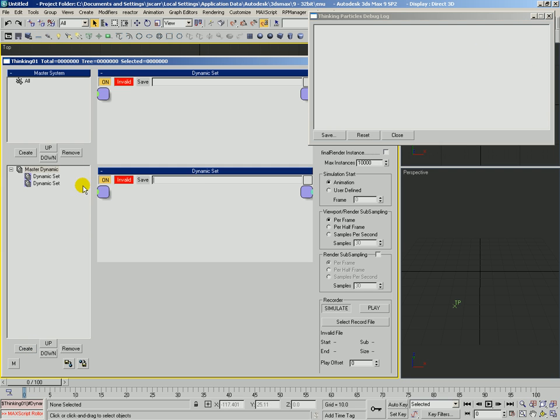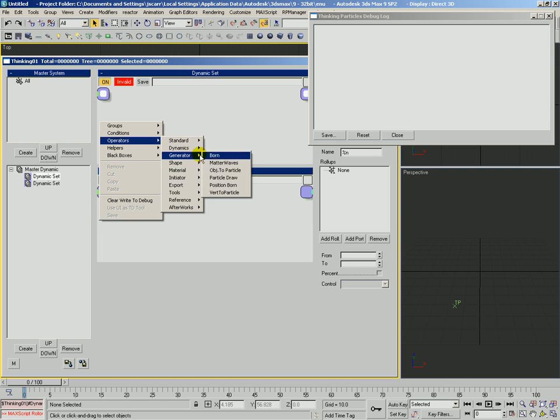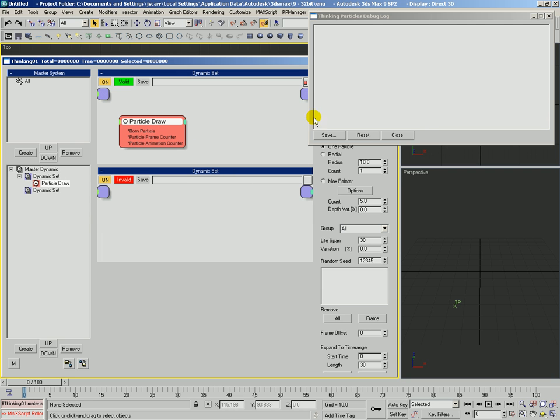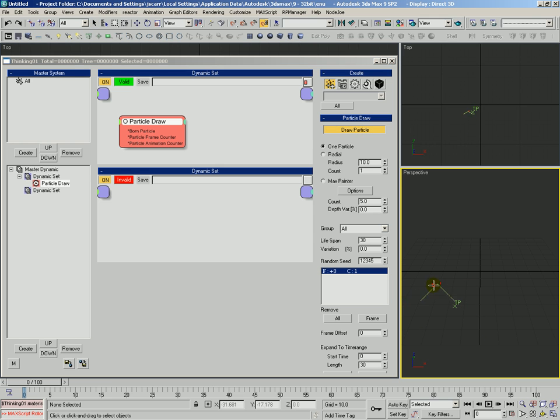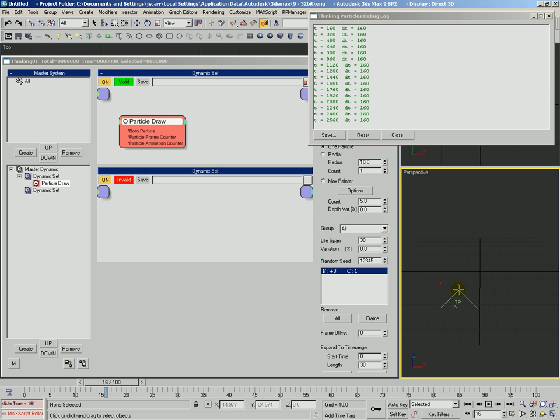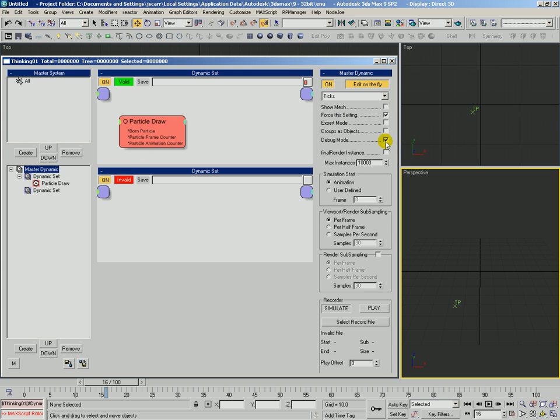We're going to go ahead and create a couple rules first. We're going to create a generator, a particle draw, and we'll hide that window for now. Let's go ahead and at frame 0 we'll create a particle. We'll come out here further in time. And you can see that as we scrub time, it goes ahead and automatically starts outputting information. These green lines are telling us the number of ticks equals this and the change in time is this much.